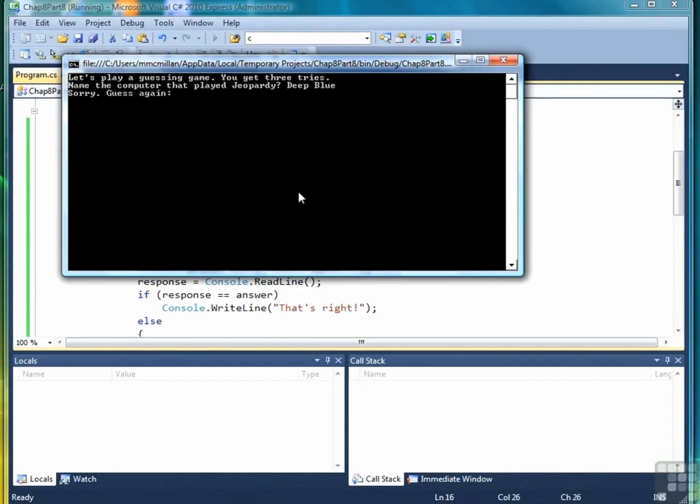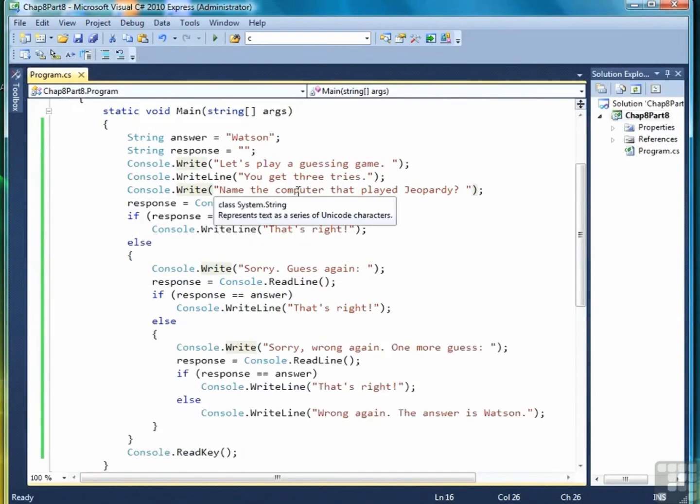Sorry, guess again. And we'll try ENIAC. And then we'll say Watson. And that's right. So on the third try, we got it correct. So there's an example of using nested if-else statements. Not if-else-ifs, but nested if-elses.